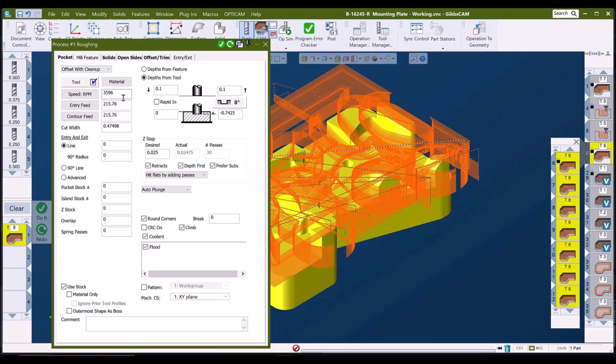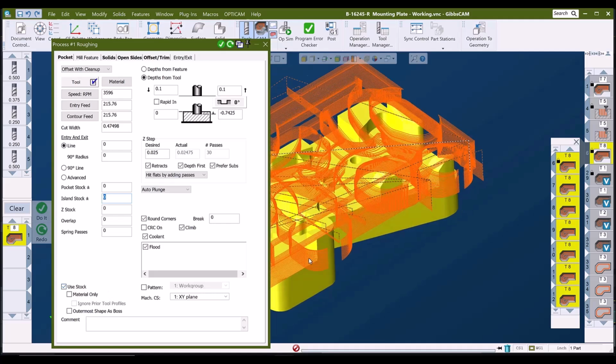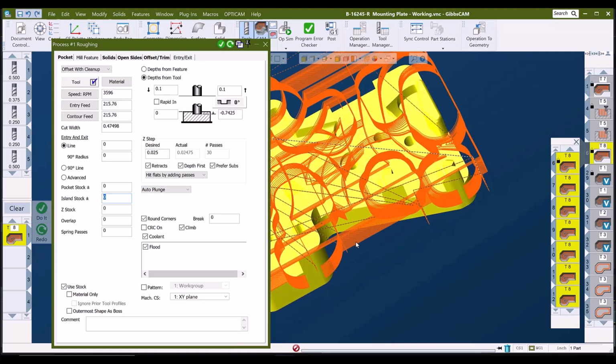Our spindle speed and feed rate are based on the recommended surface speed and chip load for the material from the tooling manufacturer. The feed rate is 20 thousandths per tooth or 60 thousandths per revolution. We have a significant cut width, nearly the full diameter at the tip of the tool, and we can do this without leaving nubs uncut in the corners because we're using offset with cleanup. I'm not leaving any 2D stock. Since my toolpath is based on a solid model, I'll use surface stock instead. Let's see. I do want to check the use stock option so that the toolpath engine considers the stock. With these recessed areas in the model, if I don't select use stock, these areas may not be cut.